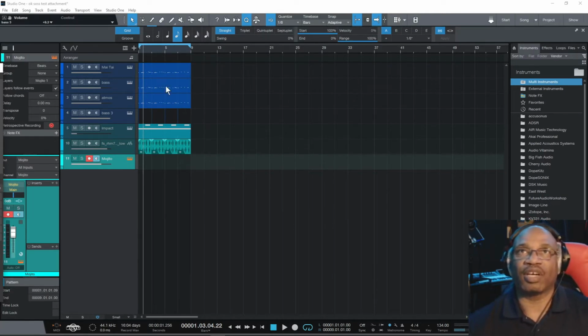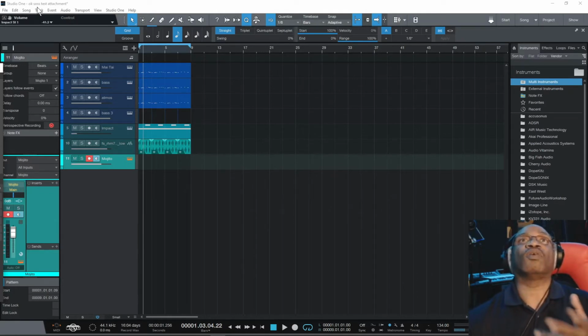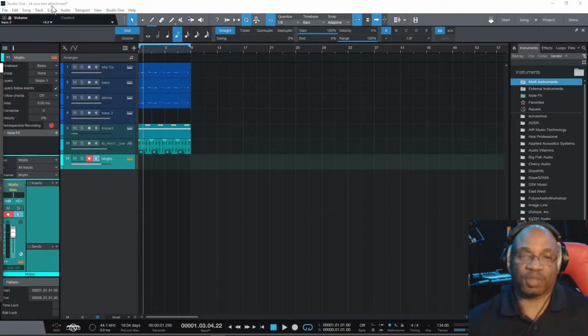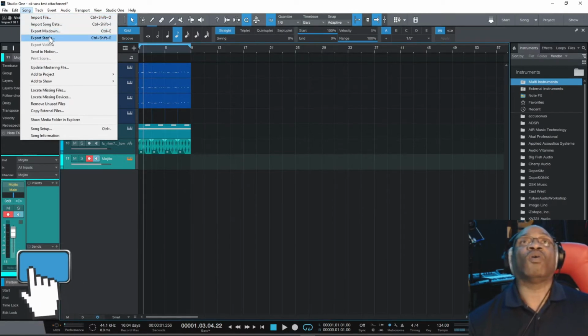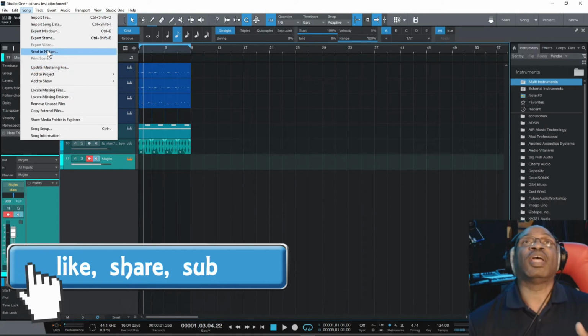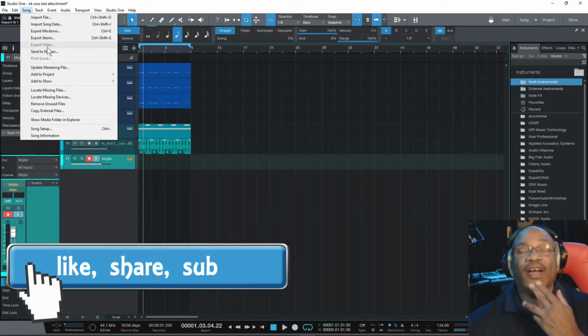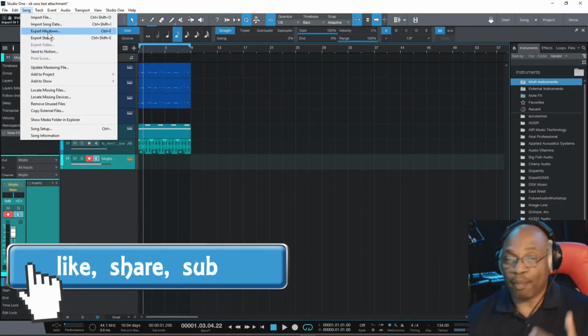Okay, we got this here, and I just named it OK Sauce Test Attachment. That's all. But to transfer, you will go up here, go to Song, and once you click on Song, you can go to Export File, or you can come down to Export Mix, if you want to export the mix.